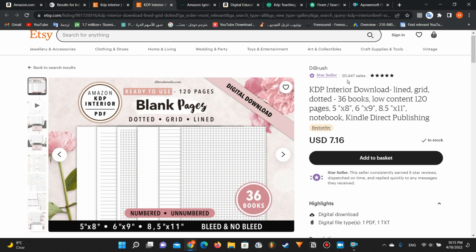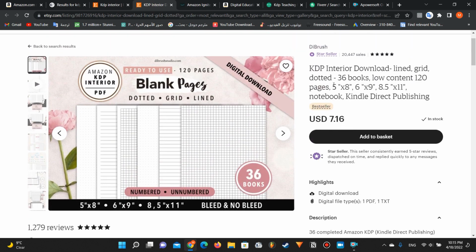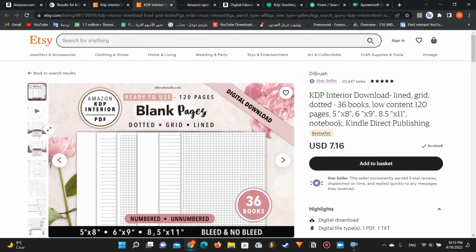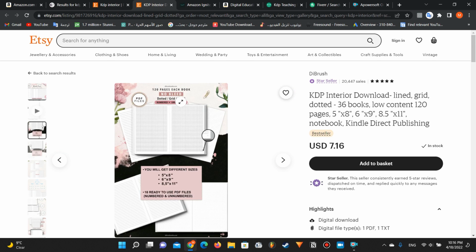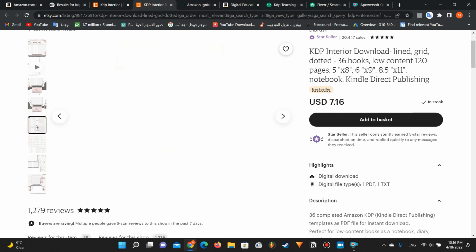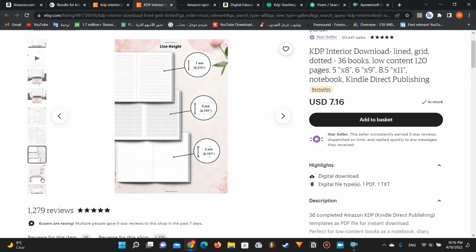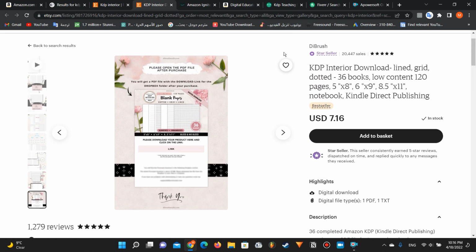Even if you get, for example, a couple of hundred sales, that's very good because you have already created the interior and you just upload it here. So this is many pages, blank pages, dot grid and lined, 120 pages each book, no bleed, and you'll get different sizes. So I think you can do it by yourself. And this guy is making a lot of money by this interior. So this is a very good way.